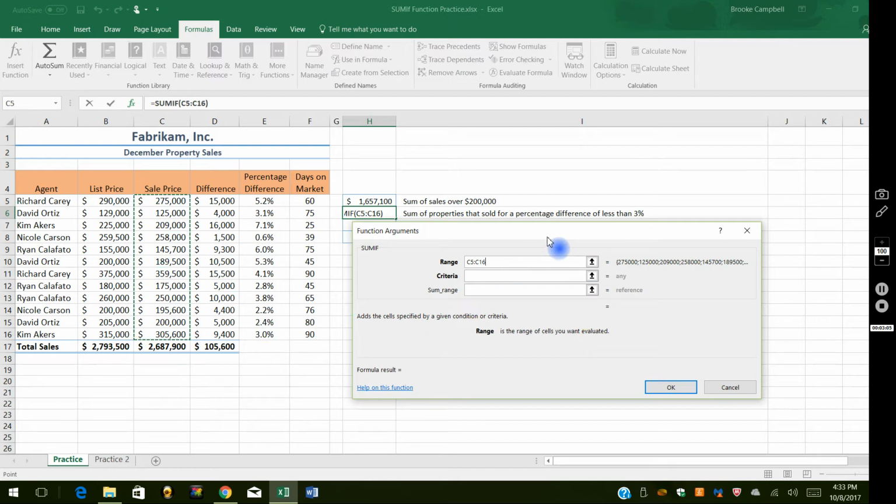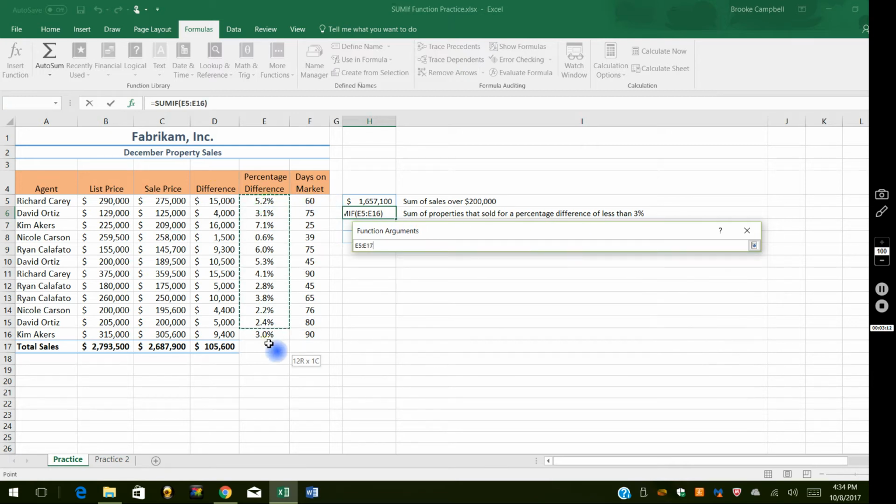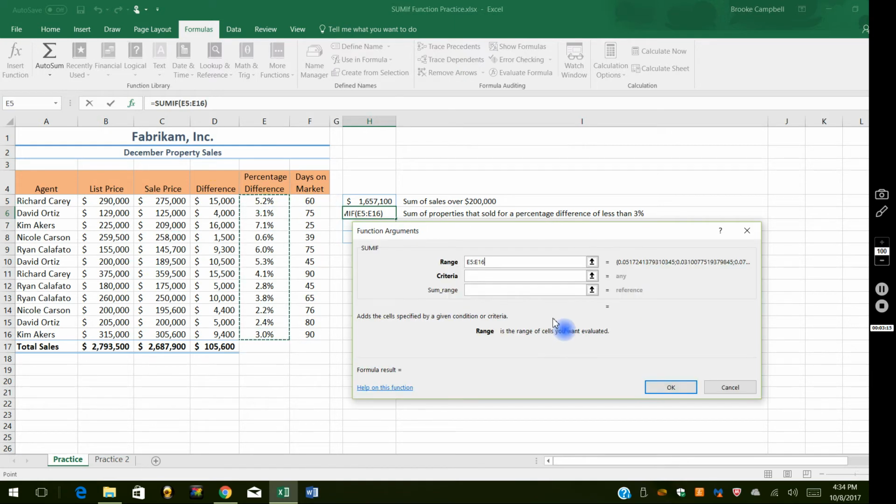Oh, sorry. Sorry guys, we want the range for the E column because we're working with percent here. Sorry about that. Alright, so in that, we're going to press the tab key, and then we want it less than 3%, so we're going to press the less than sign. 3, we do not put in spaces here, 3%, but we're going to press tab again because we want our sum range to be the sales, and then we press OK.